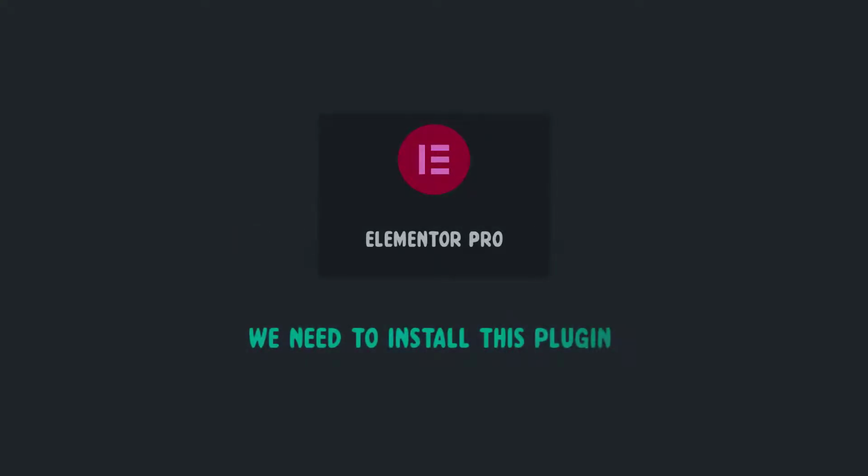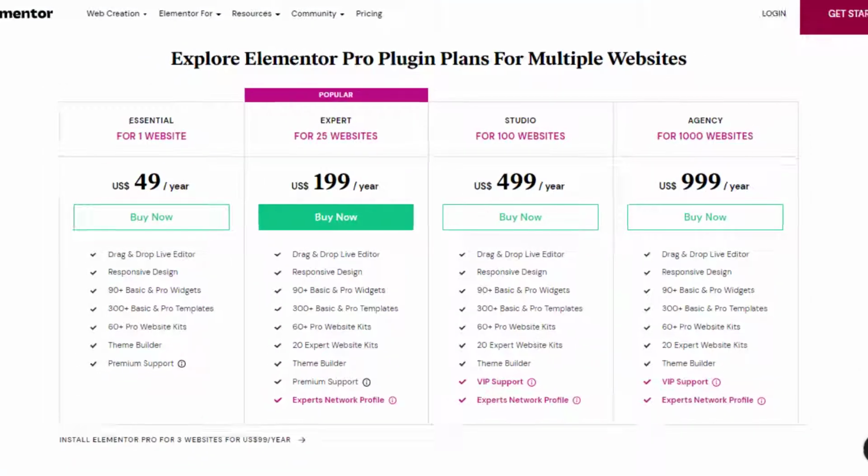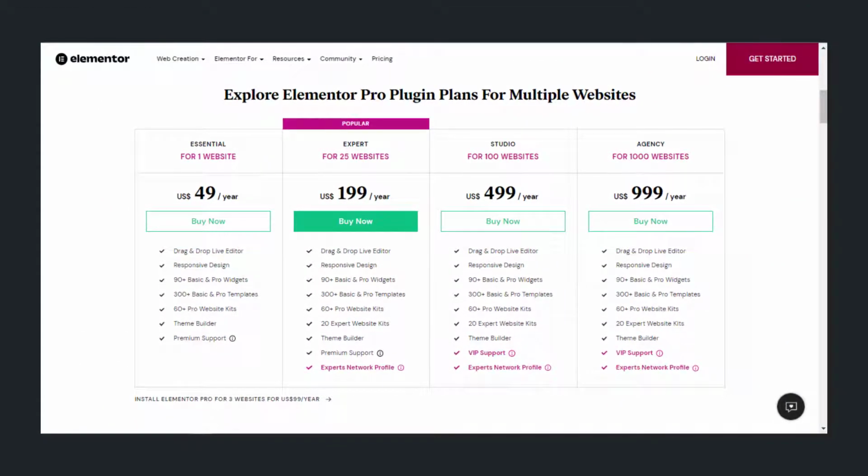In this video, we are gonna see how you can add a countdown timer to your WordPress website using Elementor, like this. So, to add the countdown timer, we need to install the Elementor Pro plugin. So, click the link below in this video and purchase the plugin.